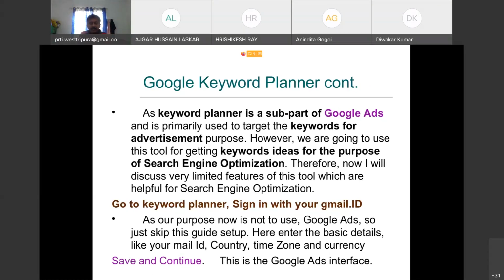Therefore, now I will discuss the very limited features of this tool which are helpful for the search engine optimization part. Only this particular portion I will discuss, no other part, because that may be for another module.